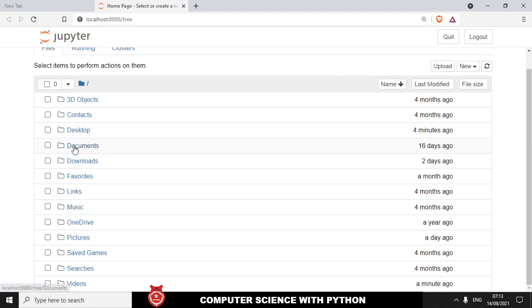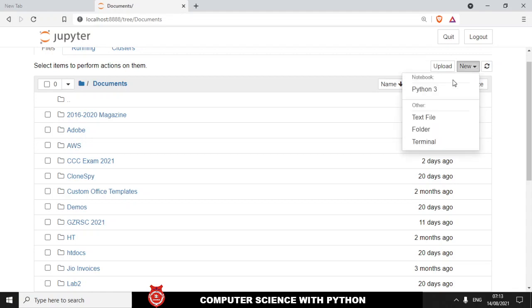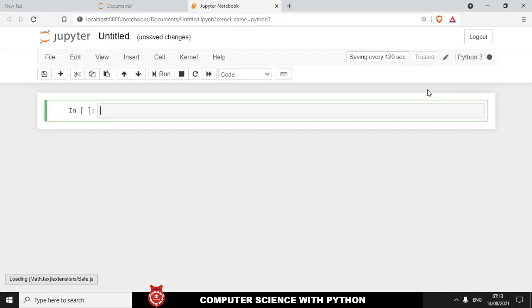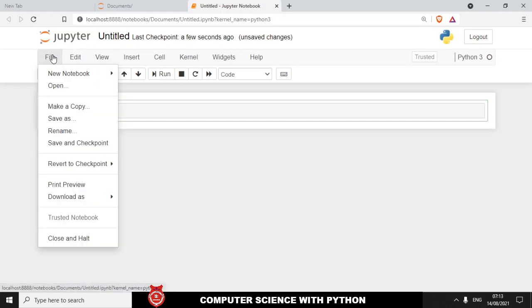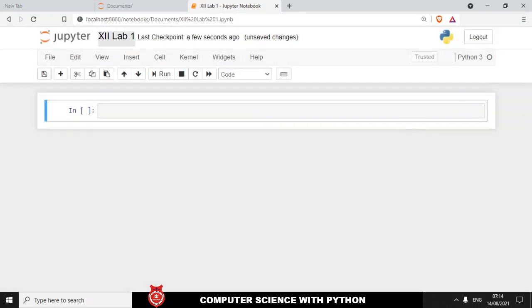So let me go to my documents and let's create a new file, new Python 3, and we can write our source code here. If you want, you can rename this file and save it as class 12 lab number 1. Then the name of the file will be class 12 lab number 1.